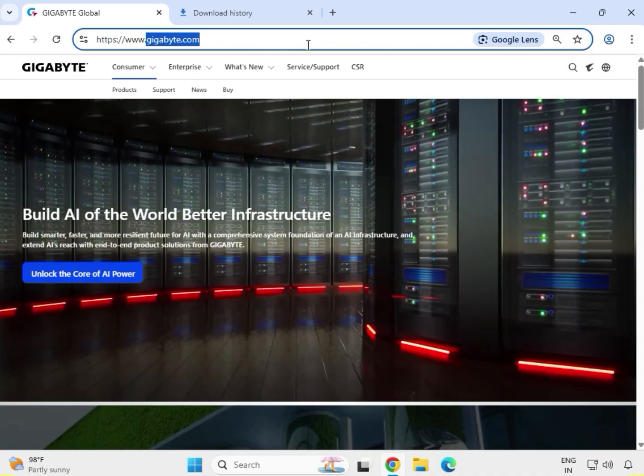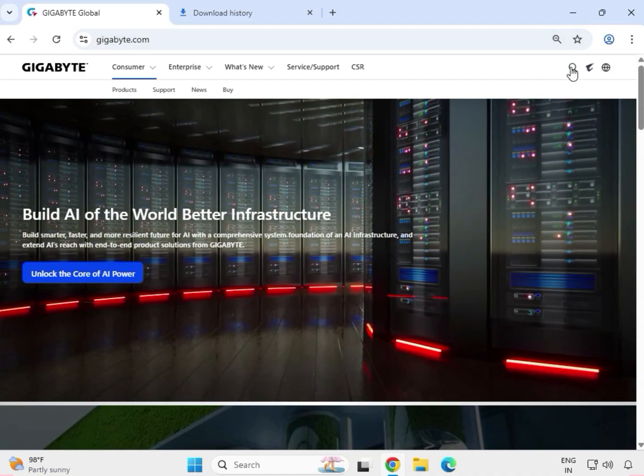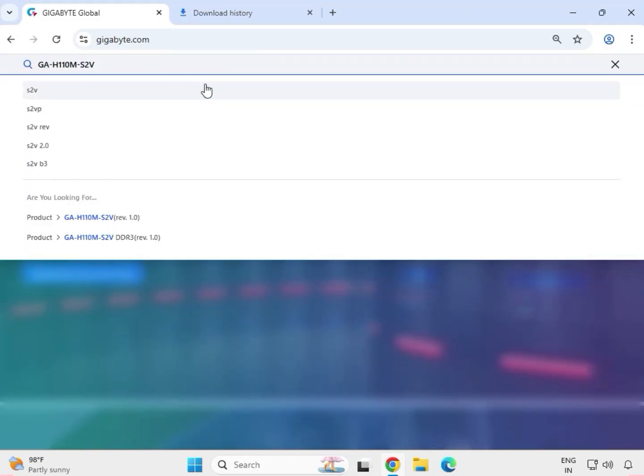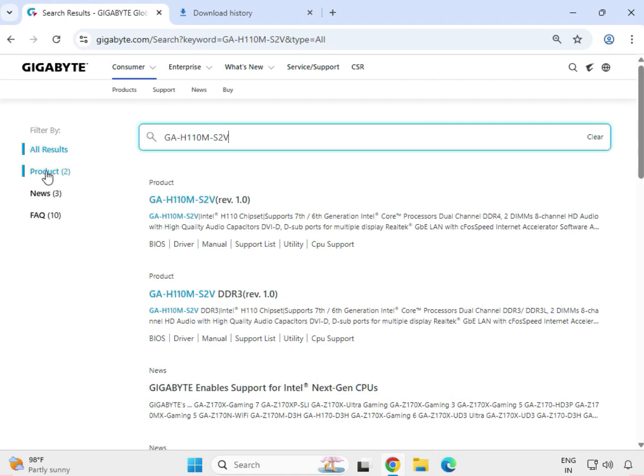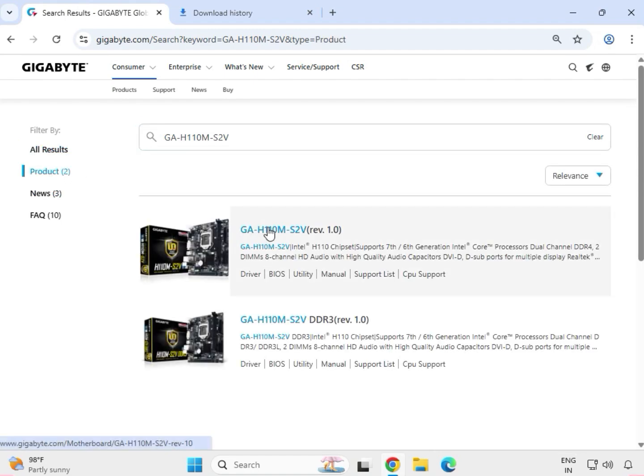So first you have to come on this website www.com and then click on the search. Then enter the model number of motherboard, H110M-S2V, and then hit enter. After click on the product, then this is first of motherboard. Just click on it.